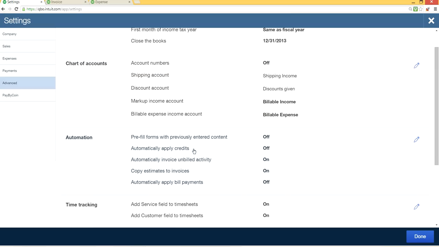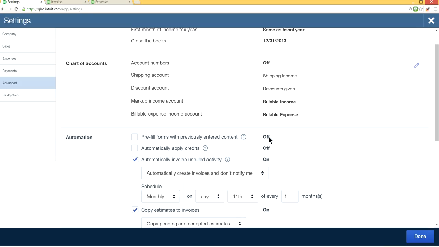Okay, so automation. So what is this automation thing? The first one says pre-fill forms with previously entered content. So let's say you bought $100 worth of supplies from Home Depot, and next time you enter a transaction from Home Depot, it will basically create a pre-fill from the previous entry. So I always like to make this off, as it is here. If you want it, this is where you come in and leave this one on, like this.